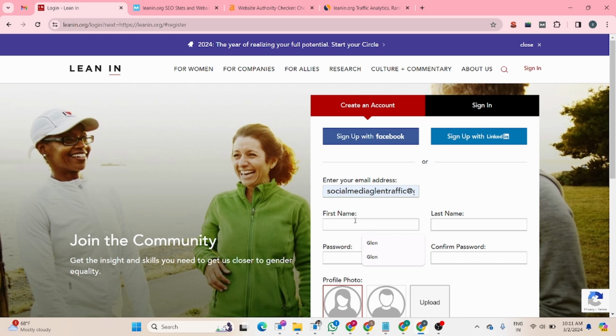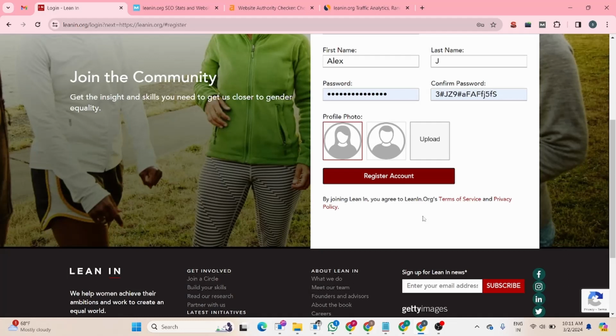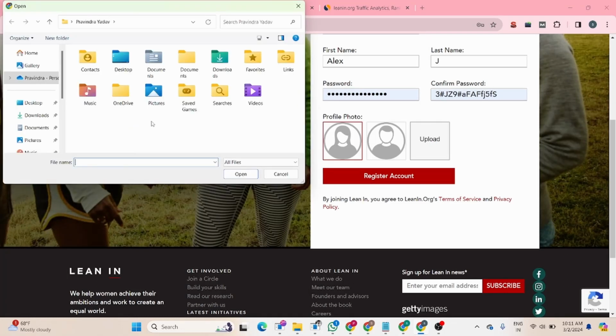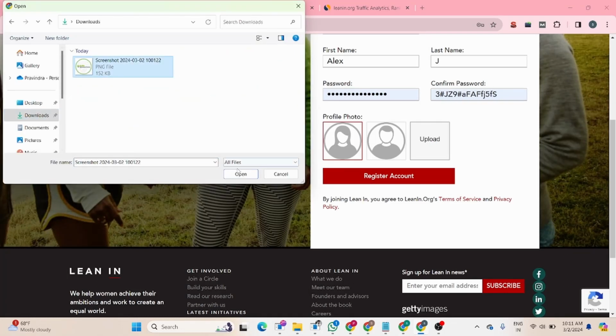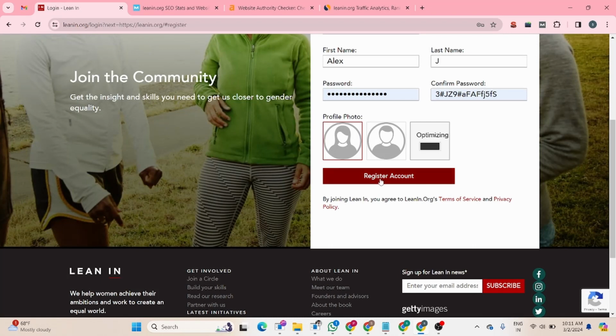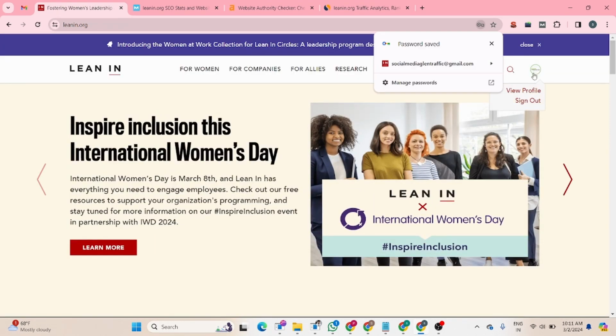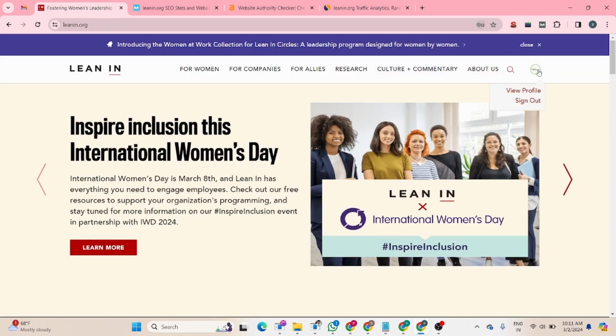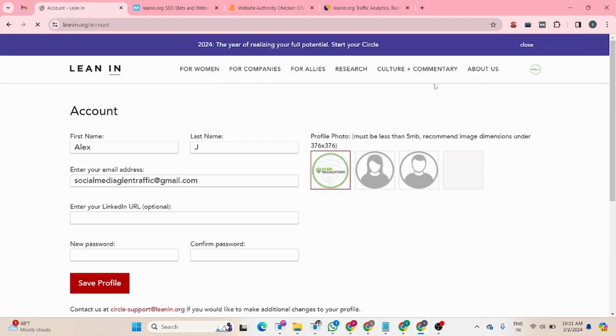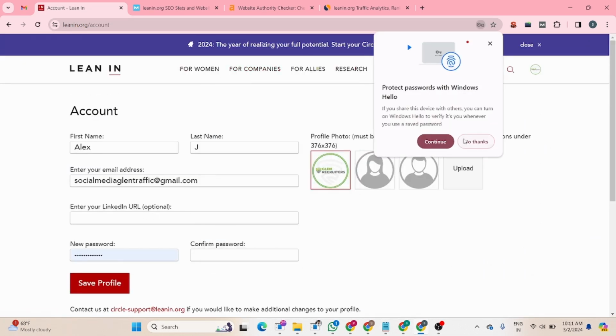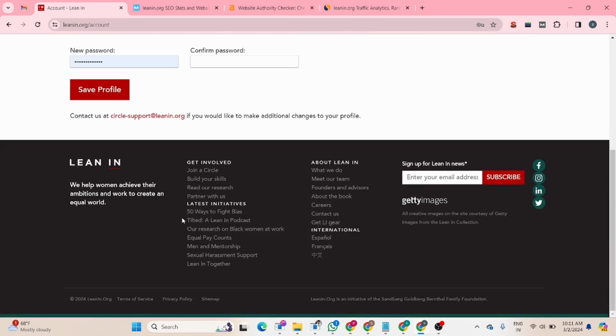Okay, so firstly we will use a person name, Alex J, and after that you have to choose your password, and then you have to update your banner image. Once you complete these things, you have to click the register account button, and you will see this is your profile dashboard. You have to go to your view profile section, and there are options you have to see, but you have to ignore these things.